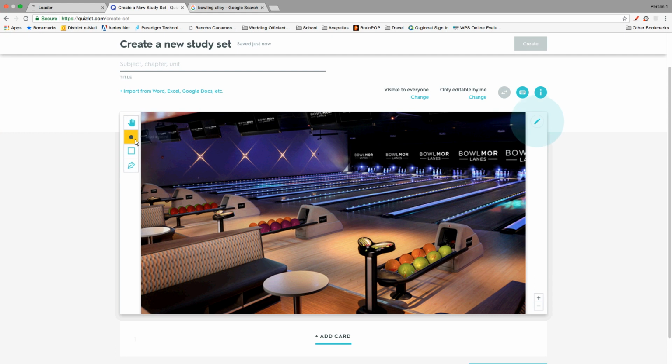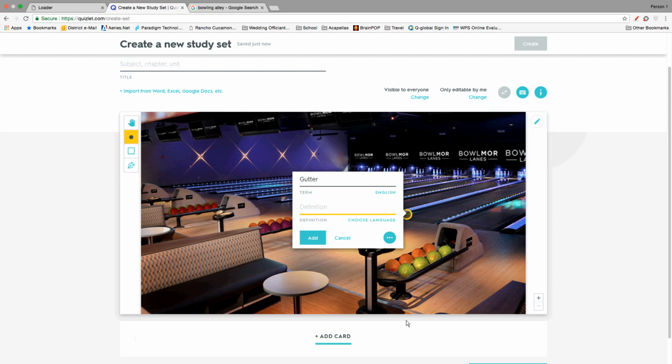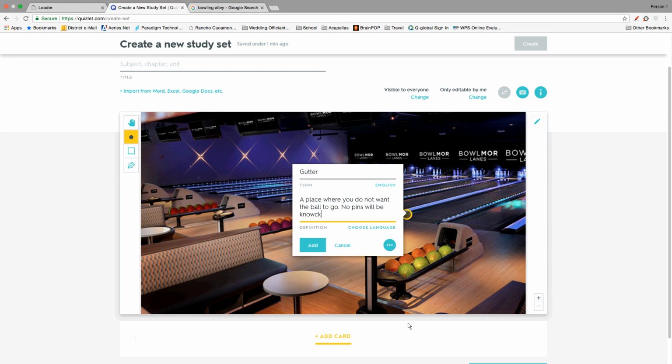So I have my hotspot right here where I add a point. Let's say we're going to add this right here. We're going to title that the gutter, and then we can add a definition for the gutter: a place where you do not want the ball to go. No pins will be knocked down. So I've got a lot of things that I can do there.